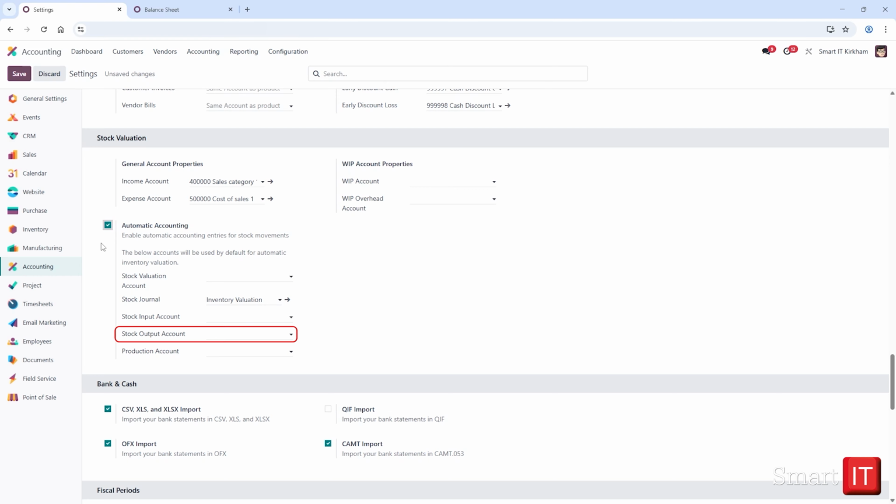stock valuation. The Stock Output account is another interim account used as the counterpart in the stock entry when goods are delivered. Once the customer invoice is posted, it balances the entry, recognizing the cost of goods sold and reducing inventory accordingly. This automated accounting flow supports accurate and timely financial insights, particularly important for companies managing physical inventory.